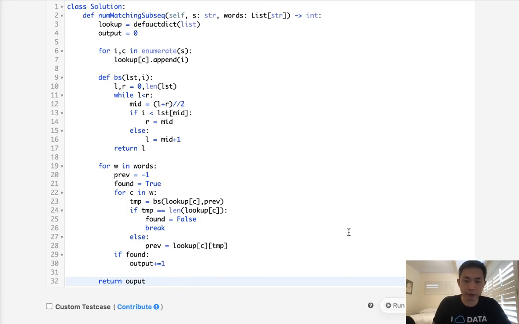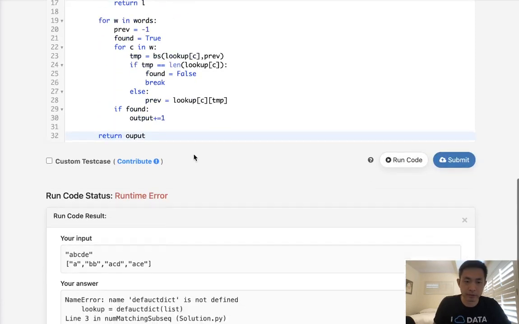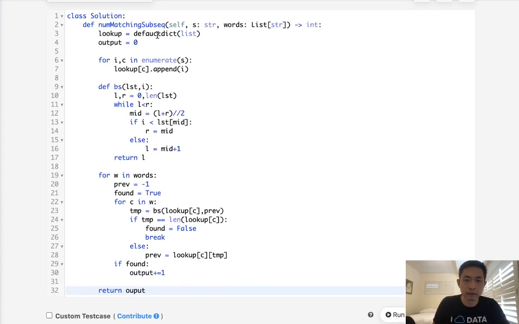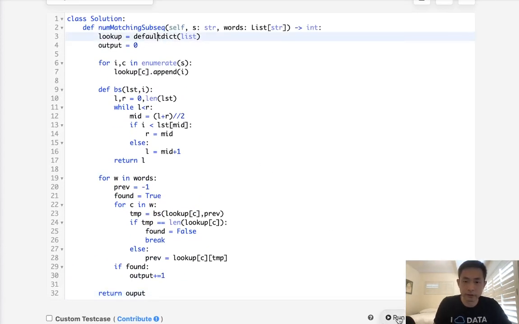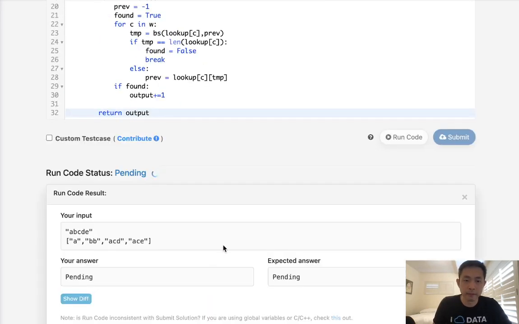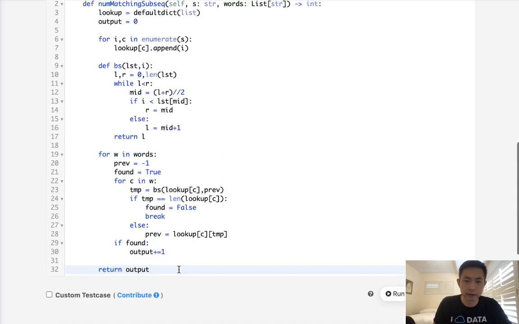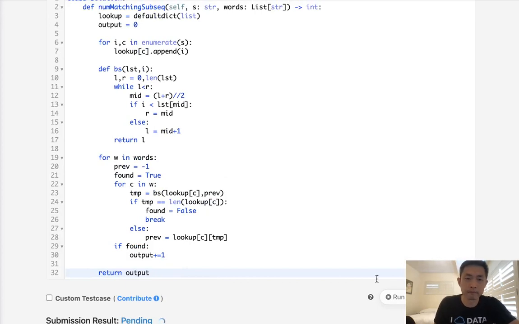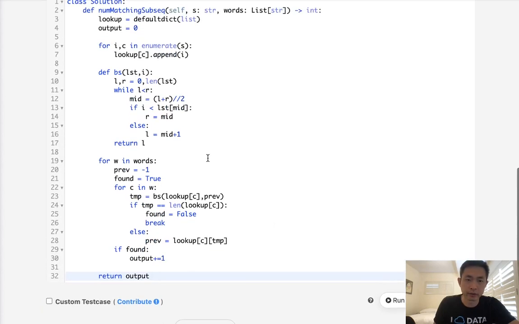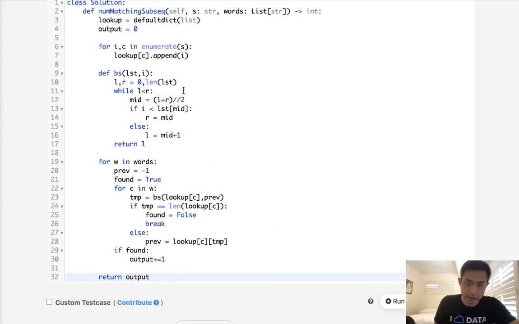All right, so let's see if this works. I may have messed this up, so let me fix that, default dict. Lots of typos today, all right. So this should return 3, it does. Let's go ahead and submit that. And accepted, phew.